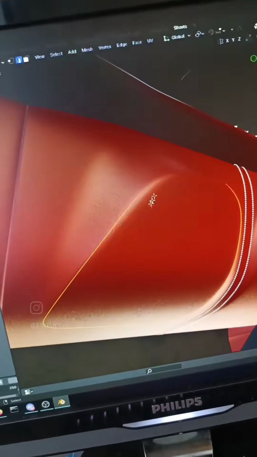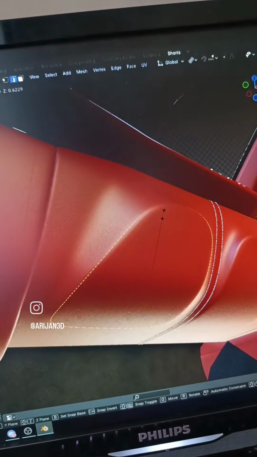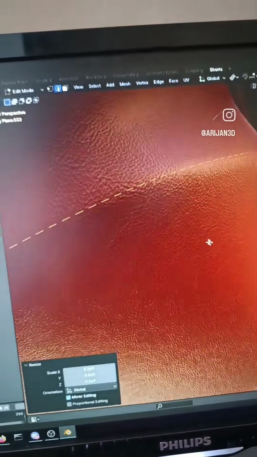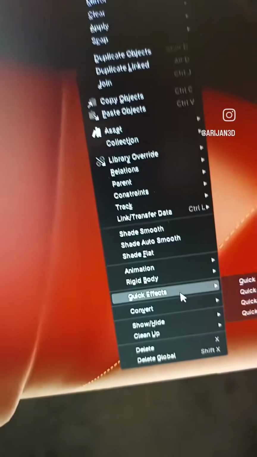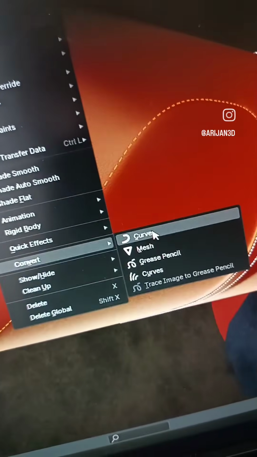Press 2 to enter edge select mode and go up here to individual origins. Now you can scale every single edge down individually, separately, as you can see right here. In object mode, you're gonna go up here to object, go to convert, and then convert to curve.